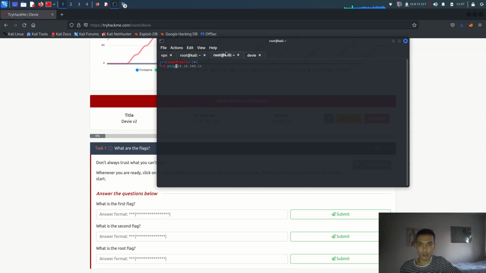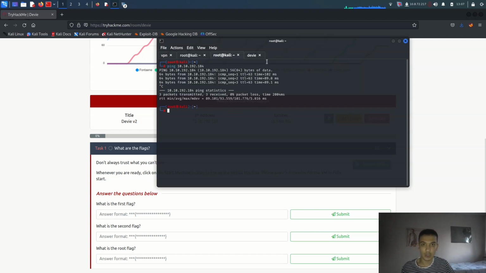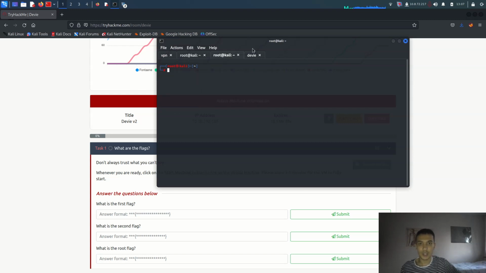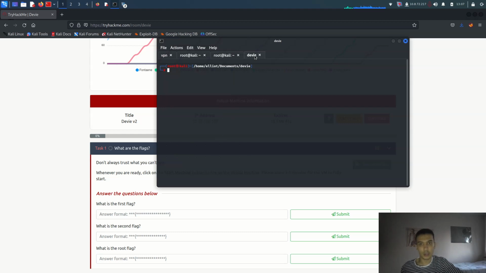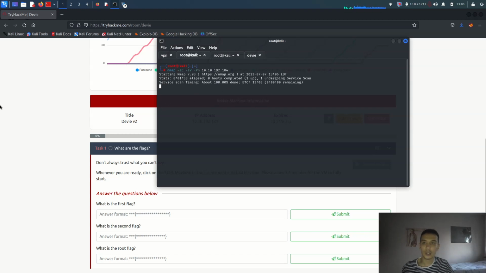Let me ping this. Yeah, it's giving us a connection, sending the bytes here. There is nothing in my Devie directory. You can create this in your documentation or however you want. We just have to wait for the nmap results.